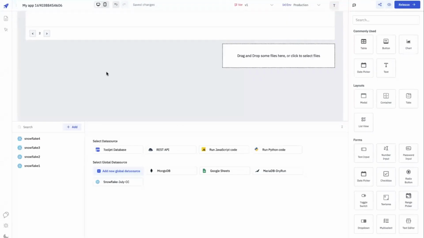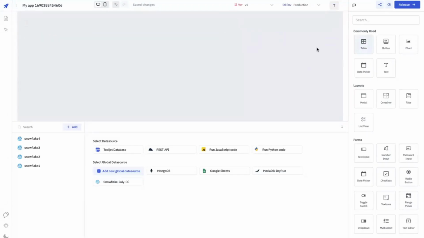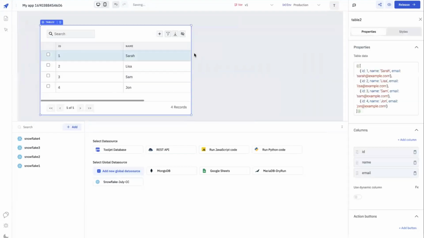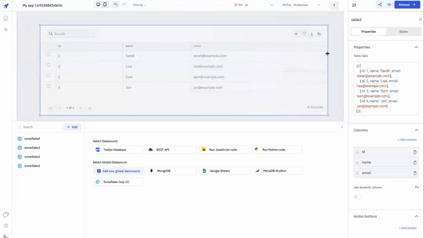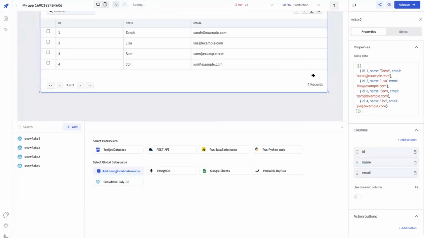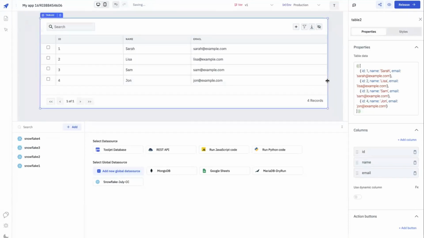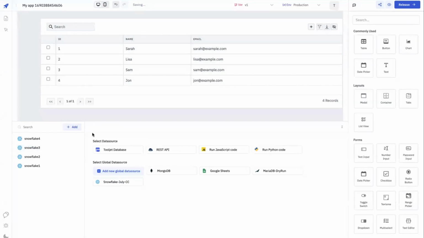Let's get into our application. I'm going to use one more new table here. Remember, this is not the same table as previously; that table is still here. I'm going to use this new table 2 and create a new query. This time it's not going to be Snowflake anymore. We're going to choose REST API.